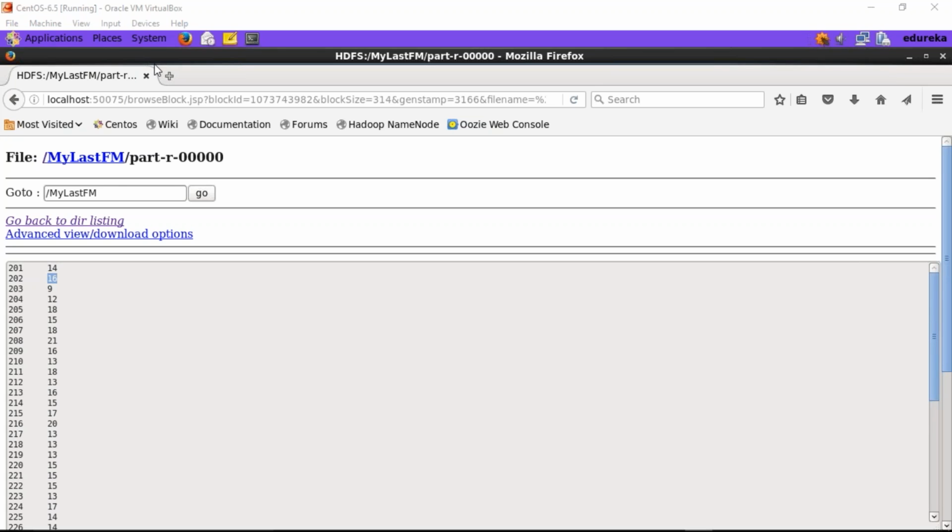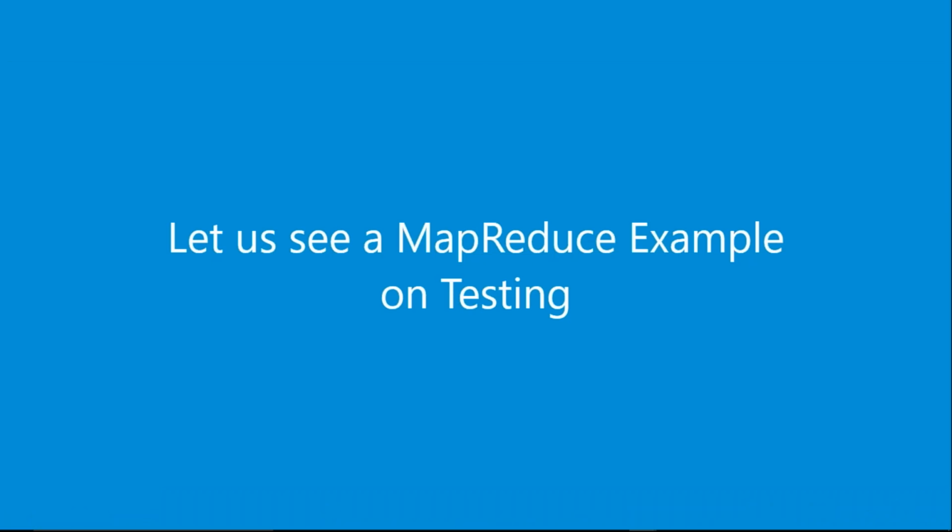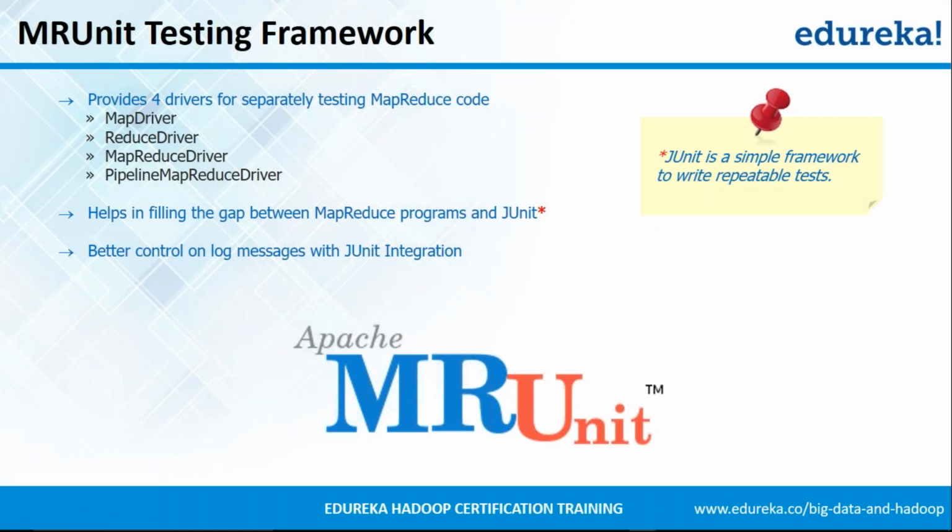Okay, so guys, are you clear with this? Can we move on? Great, thanks. So now we'll look into the MapReduce example for testing. In this we'll be using the MRUnit.